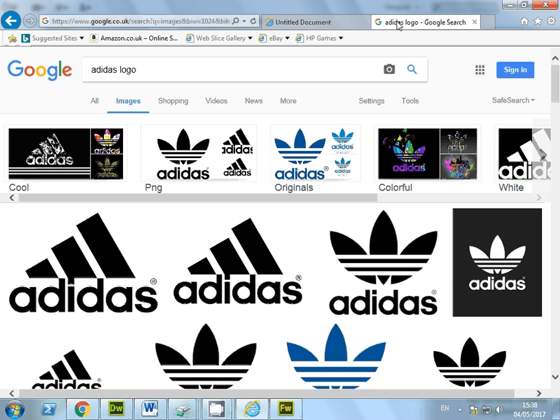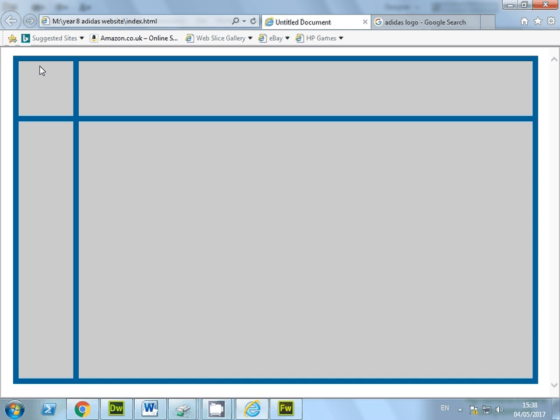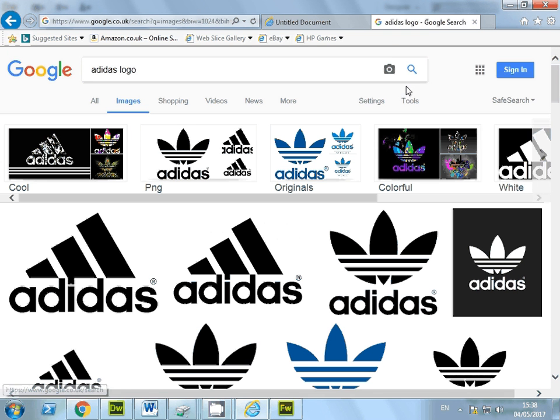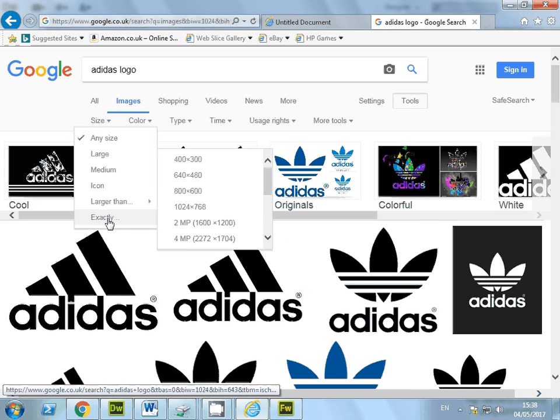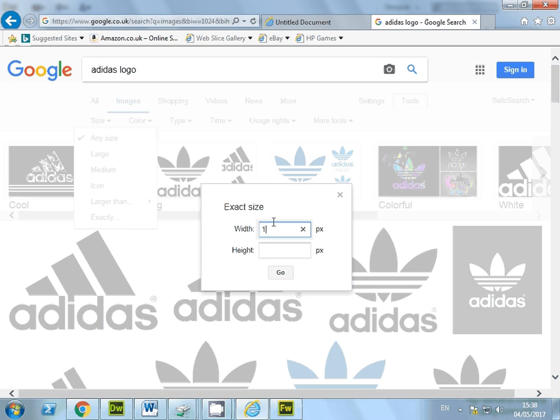So I've come to Google Images and I've typed in Adidas logo. Now bearing in mind this is 100 pixels by 100 pixels, I don't want an image that's too big to go inside there. So over to here, what I'm going to use are the search tools, and I'm going to go over to size. I'm going to type in exactly 100 by 100.